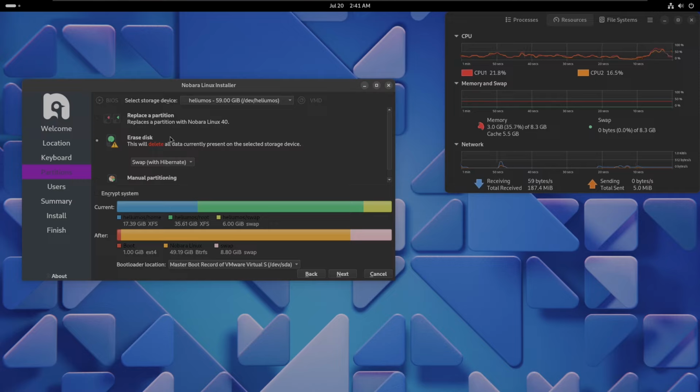So erase disk is an option which will erase everything available on the specific disk you choose. It's going to erase everything, even the media files, even the current operating system, and it's going to install only the Nobara project on that specific hard disk or virtual disk, whatever you choose here. So you need to understand how to install this Linux distro on the hard disk or a virtual disk. If you don't know how to install, you need to watch tutorials on YouTube. There are tons of tutorials out there.